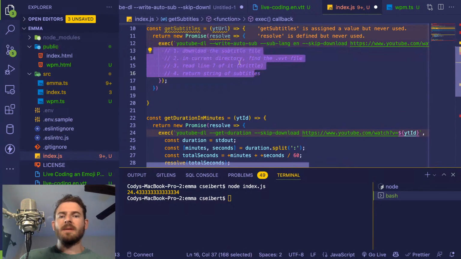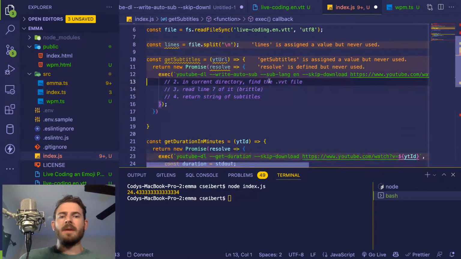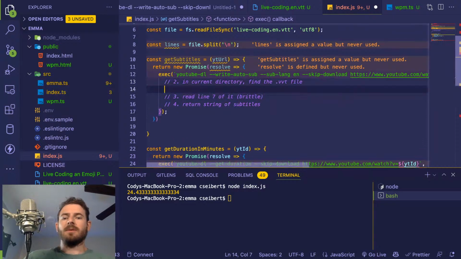All right, so step 1, download the YouTube subtitle file. We just did that. Next step, in the current directory, find the VTT file. I don't know the best way to do this. Hopefully Copilot will tell us the best way to do this. But let's see, list all files in current directory and find the first .vtt.